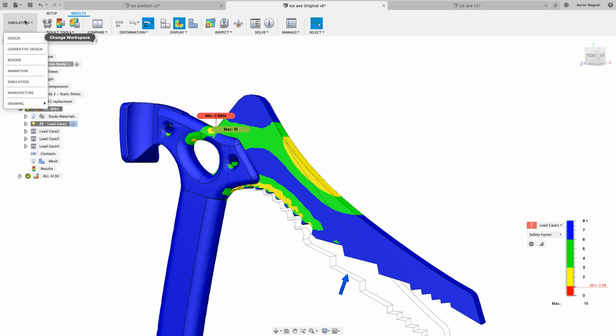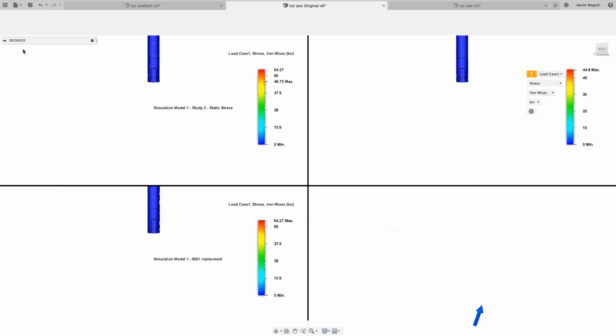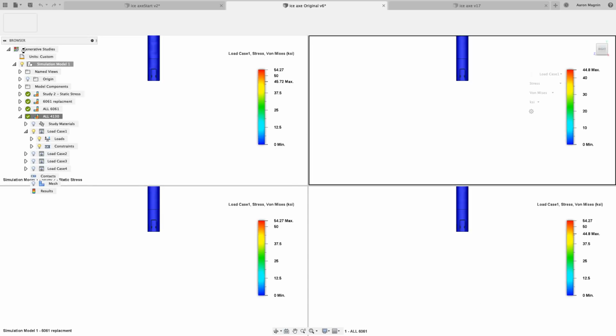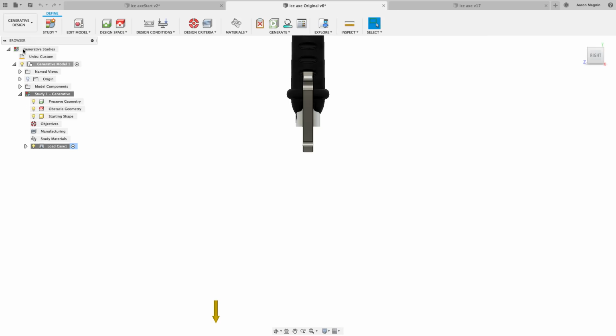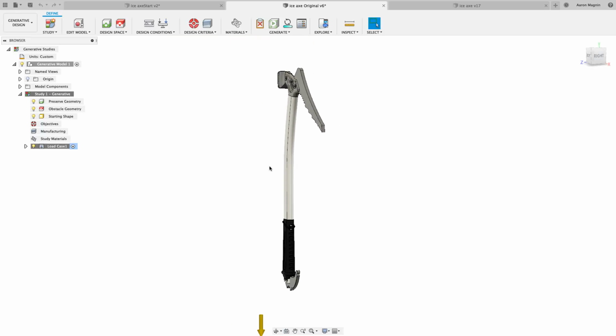So what I'm going to do is I'm just going to jump from my simulation workspace over to my generative design workspace, and I'm going to start to consider how we're going to set this up and what we're going to need to do to get to a fully optimized version of this. So just did a double-click mouse wheel there to do a zoom to fit, and I'll do it again real quick.